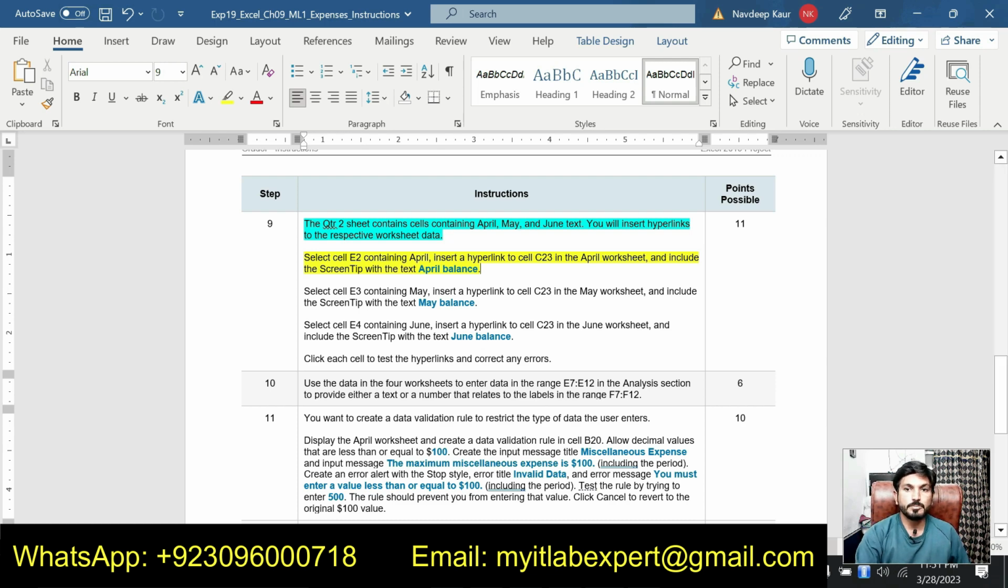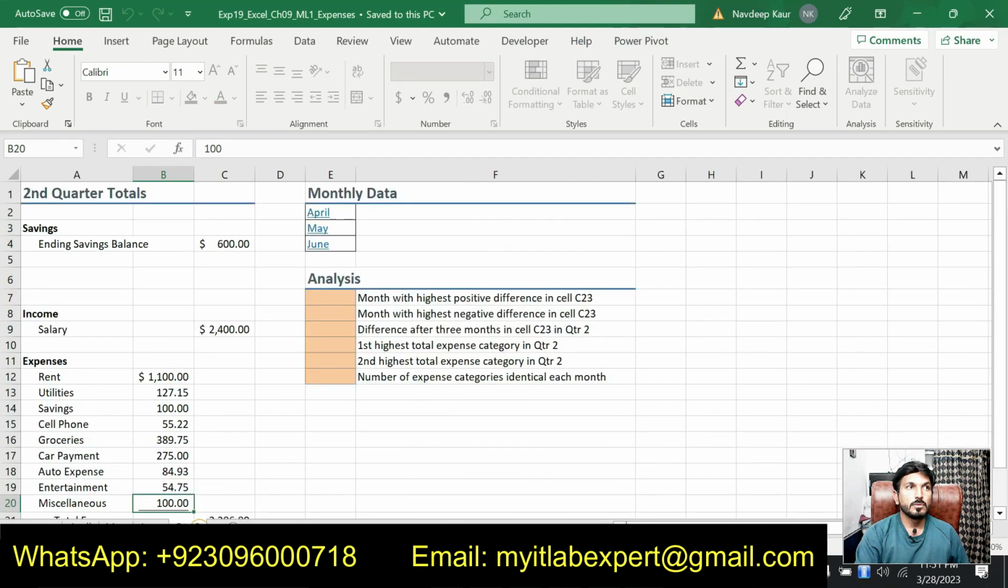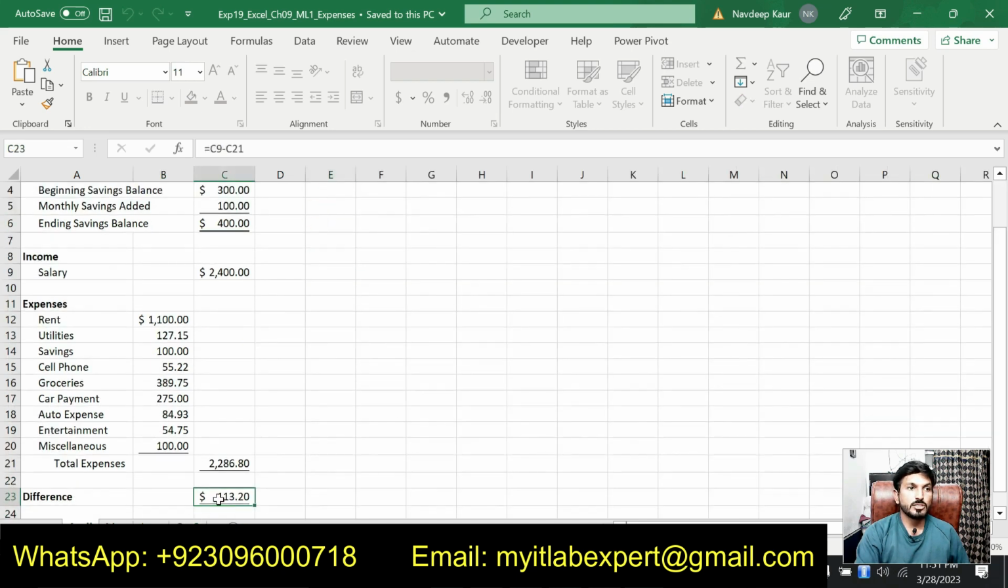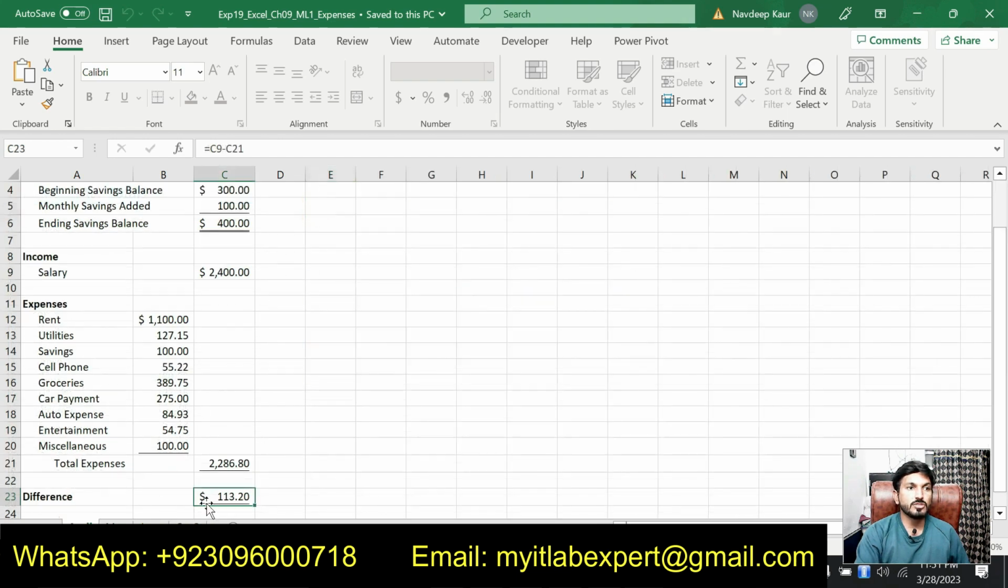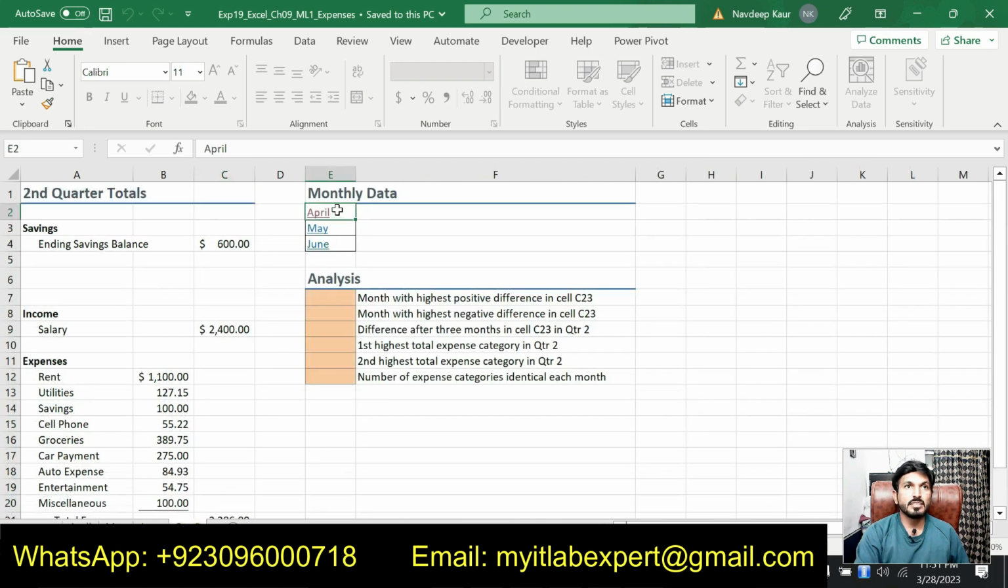So let me show you this one. This is E2 and we inserted a hyperlink here, and this hyperlink will take us to cell C23 of the April worksheet. So this is cell C23. When we click on this, it takes us to cell C23 of the April worksheet. You can see that it is showing a screen tip of April balance.